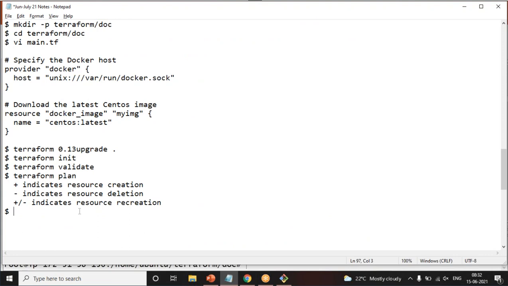Okay. Now, after this, you are going to use Terraform apply. Okay. So what will apply do? Apply is where whatever the plan that we have generated, this will be applied. Okay, so what do you mean by that?